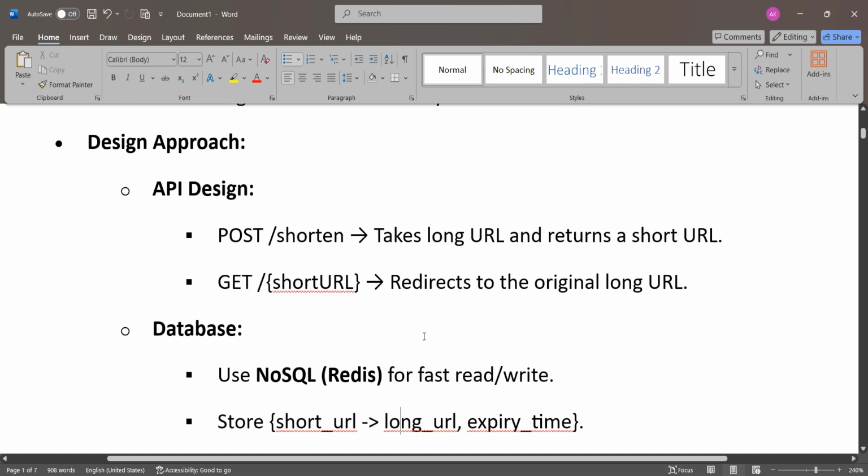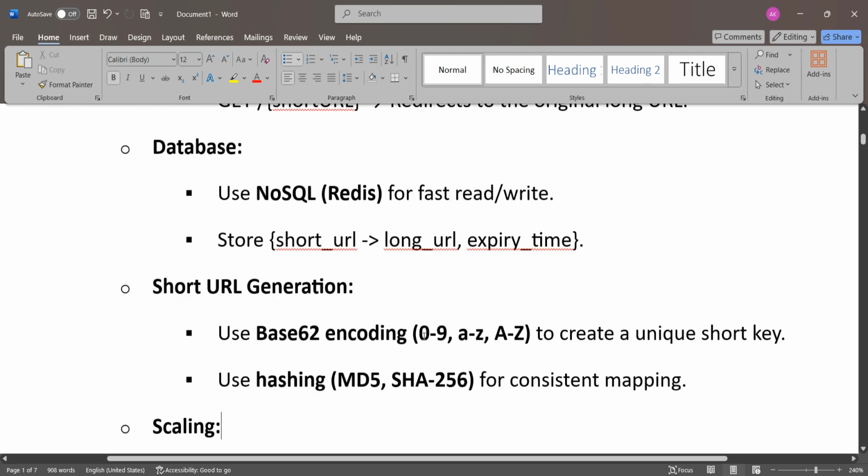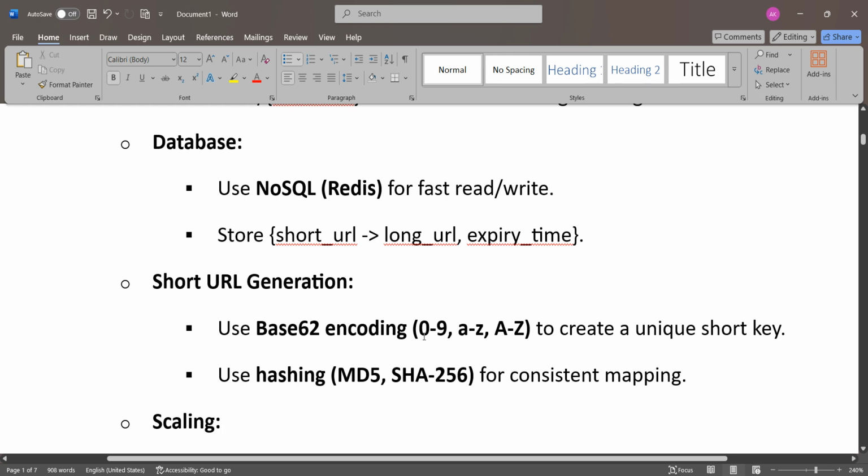So how will we design this? By using API design, we create API endpoints, POST and GET. POST will take the longest URL and return the shortest URL. GET will take the shortest URL and redirect to the original long URL. For that purpose, we will use a database, either NoSQL or Redis, for faster reads and writes. We store the short URL, long URL, expiry times and so on in the database.